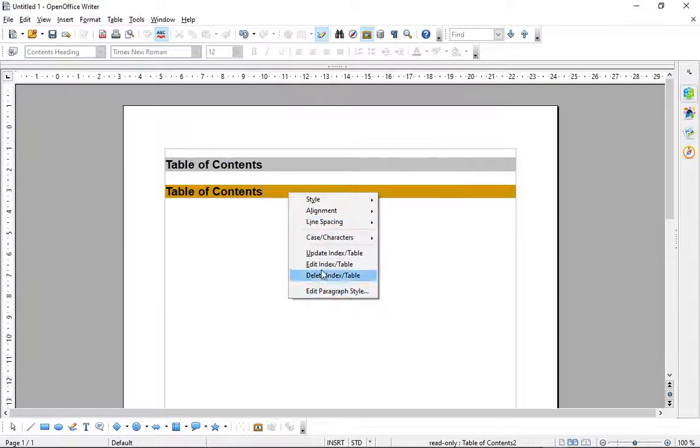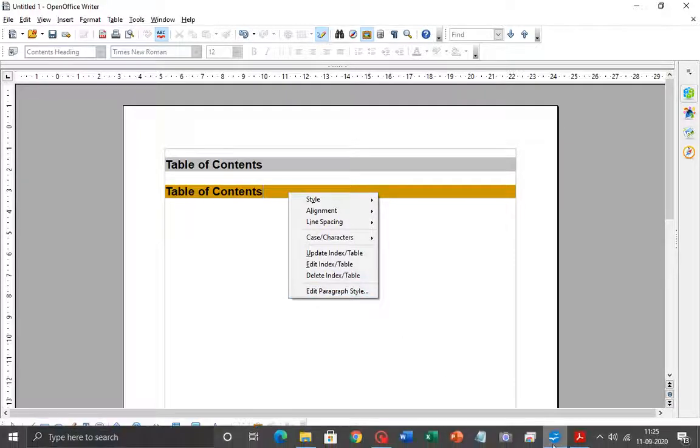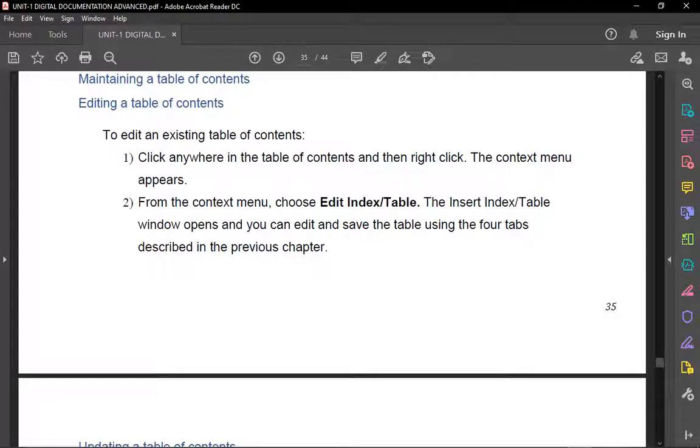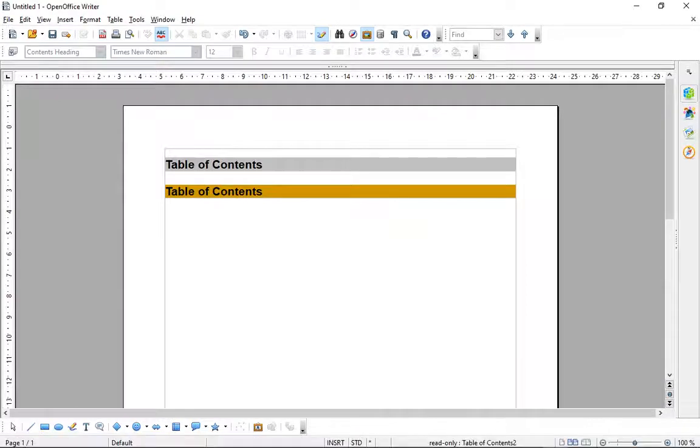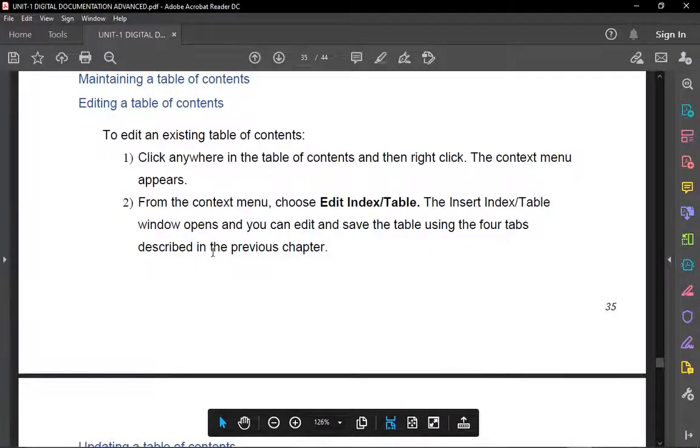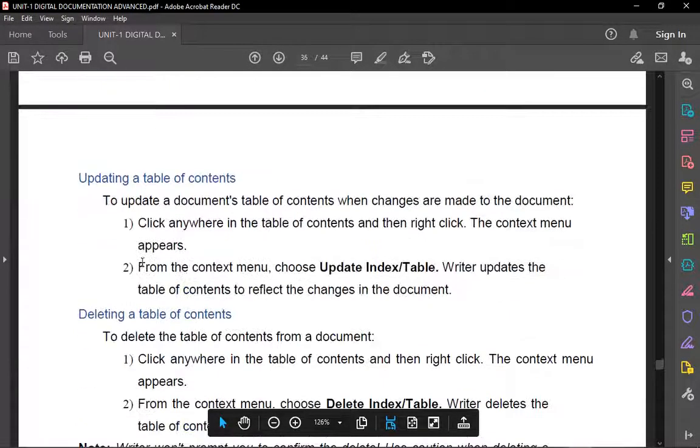This menu will appear. So here you can edit any of this: case, character, update index or table, edit paragraph, style, delete index, whatever it is, you can just do the editing there. Select edit index or table, and the insert index or table window opens. Again, when you right click on it and choose edit index or table, the same window will open. There you can make changes and save the table using the 4 tabs described in the previous section.